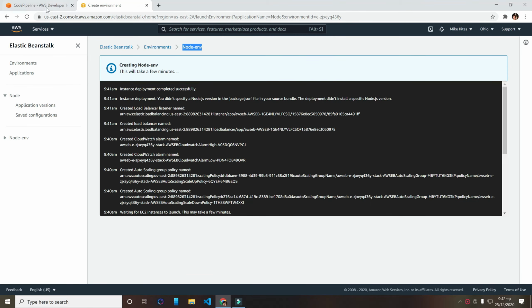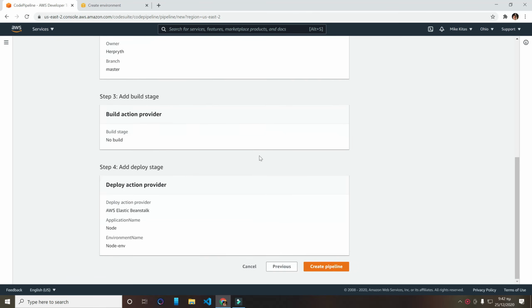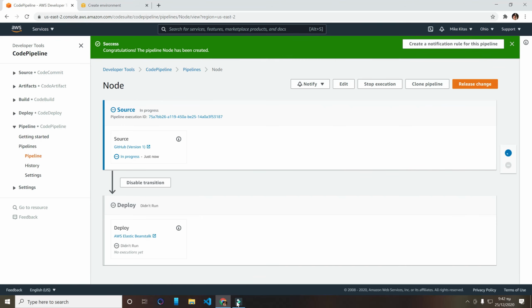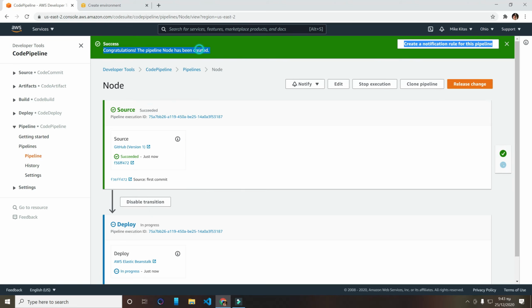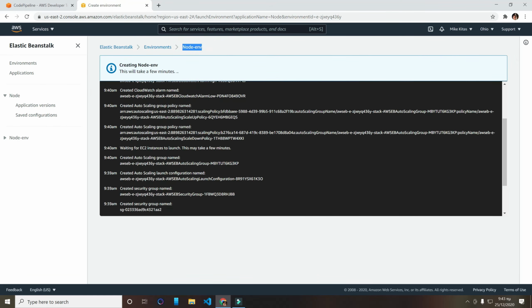So while this is being created, we will go to CodePipeline, and application name Node, environment name Node-env, click next, and create pipeline. So as you see here, success, congratulations, the pipeline Node has been created. So it moves on to deploy, but I think it will not work right now as our environment is not ready yet.